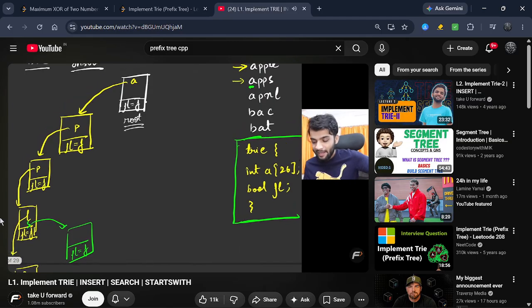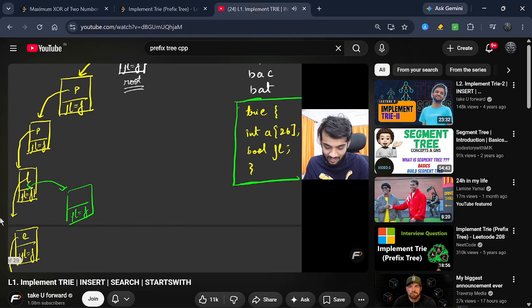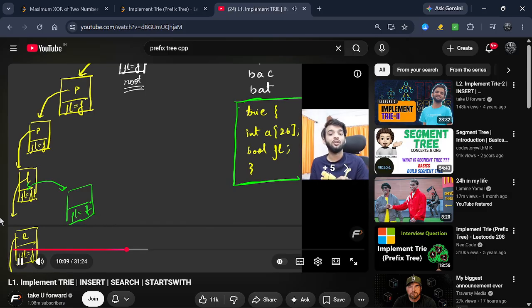Going forward, what's the next? The next is nothing but very simple. If I'm done with S, that means the word is complete. The word has been complete. If the word is complete, wherever the last reference trie is pointing, which is this, you'll just go over there and you'll say, hey, listen, can I make the flag true because a particular word ends here?